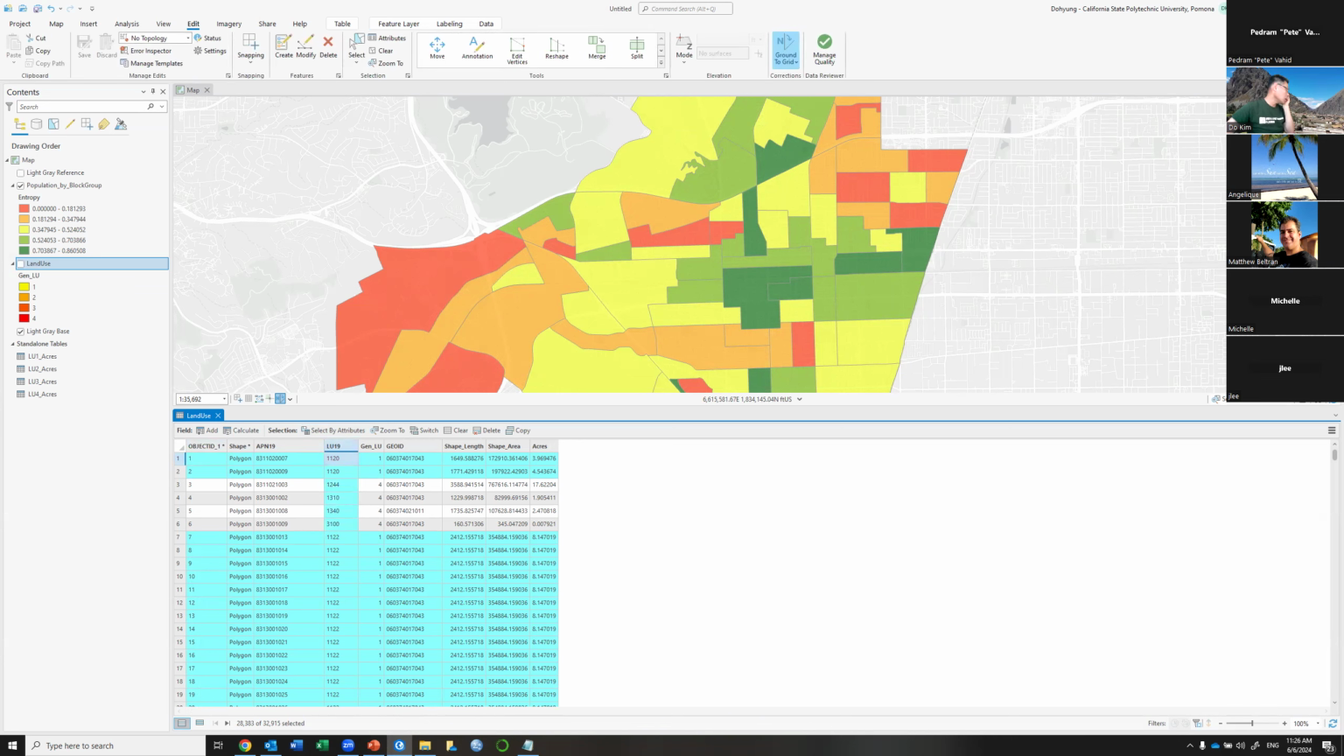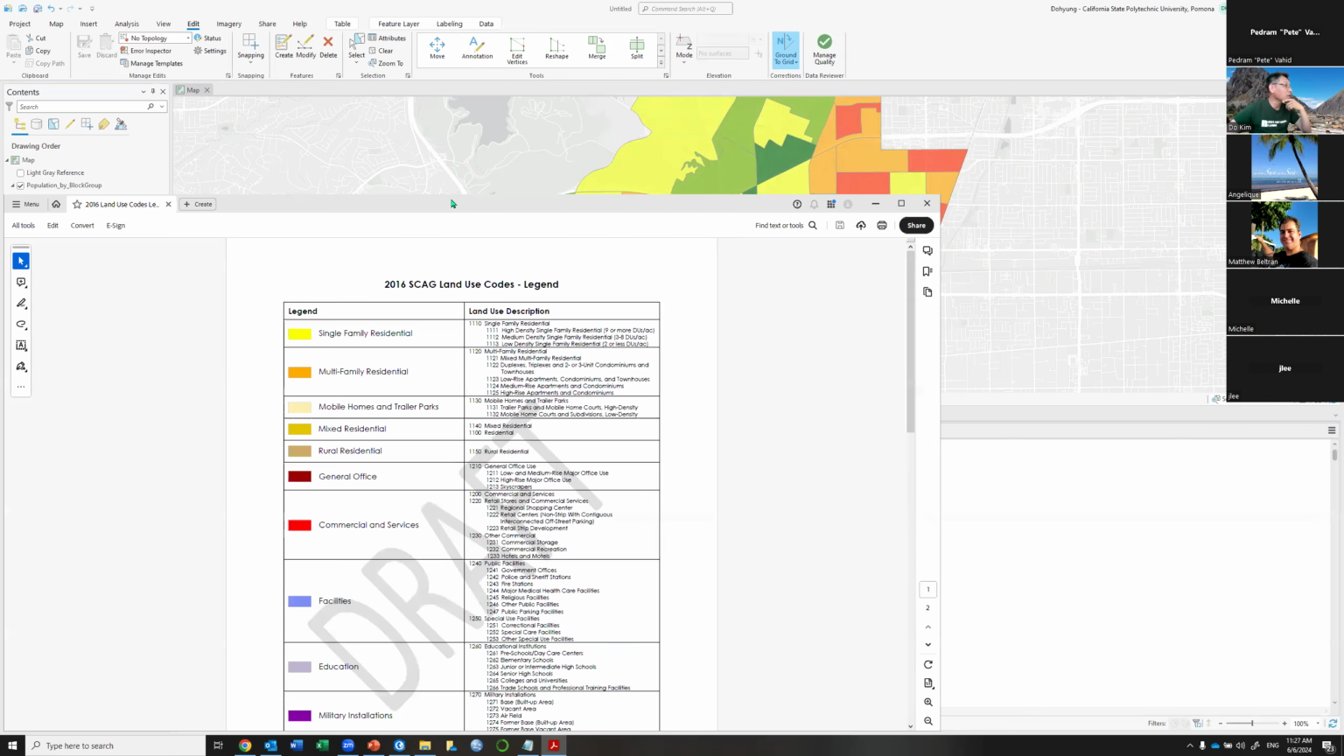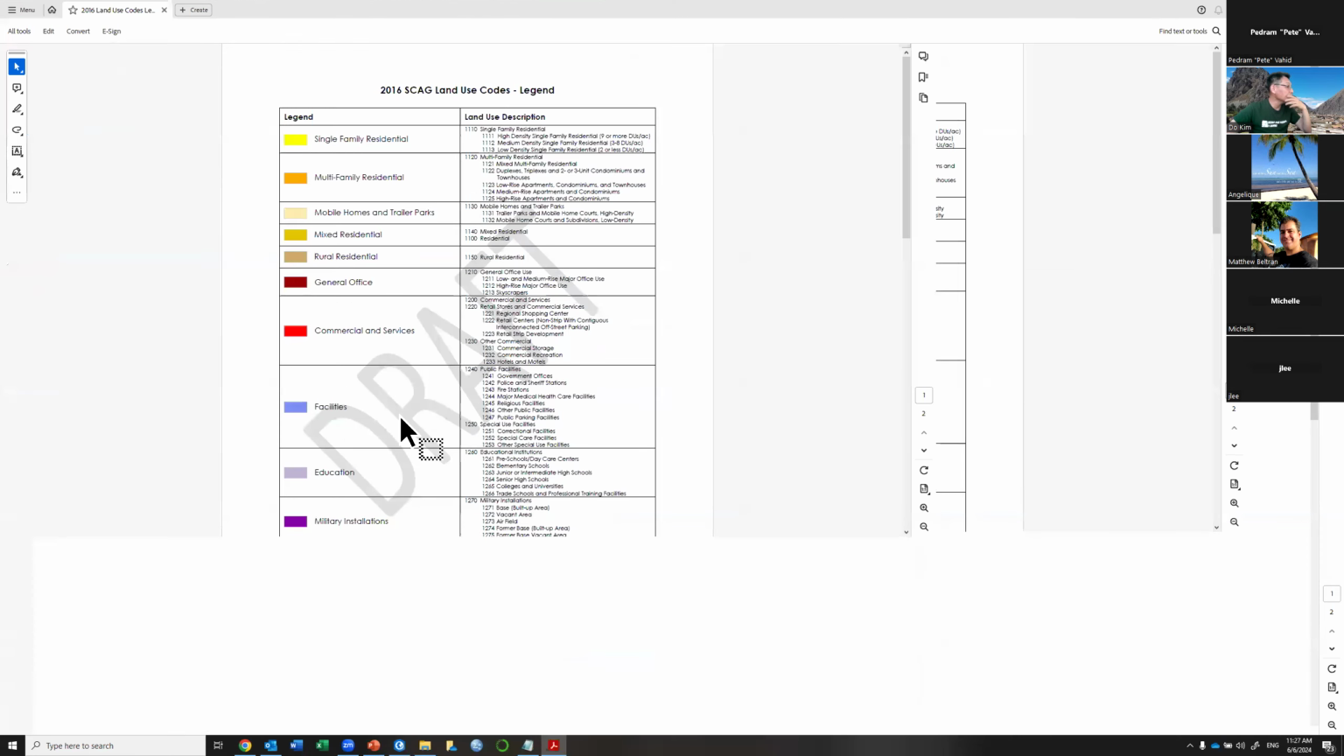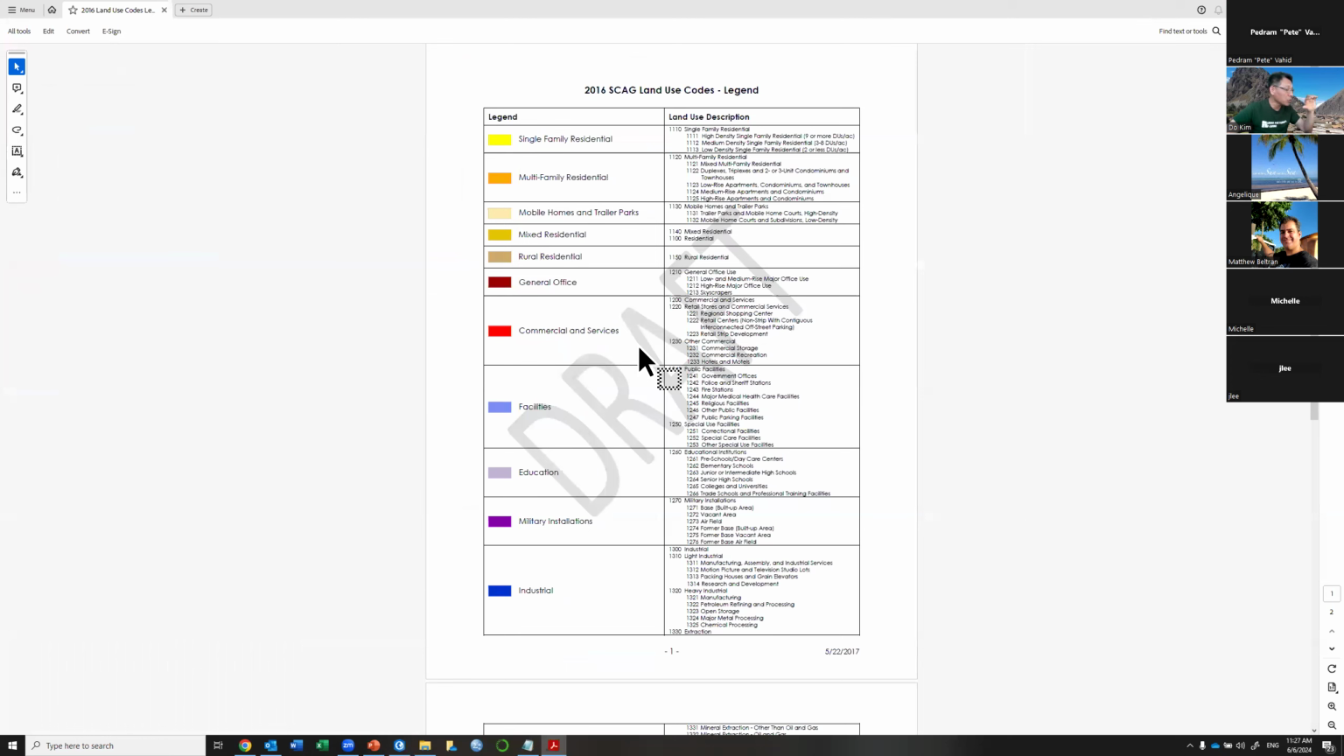So hold on. To be honest with you, if I go back and take a look at how I aggregated them together, then I can see which land use classification belongs to which general code. But this is the code that I use. This is how SCAG defined their land use in the entire SCAG region. So I use this and I aggregate them just in order to simplify it.